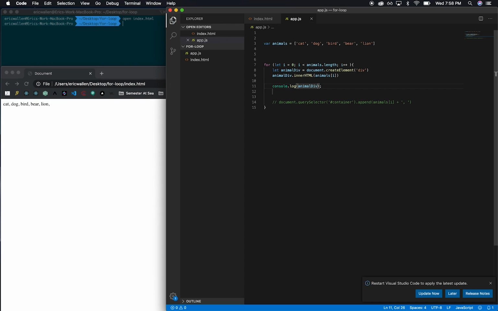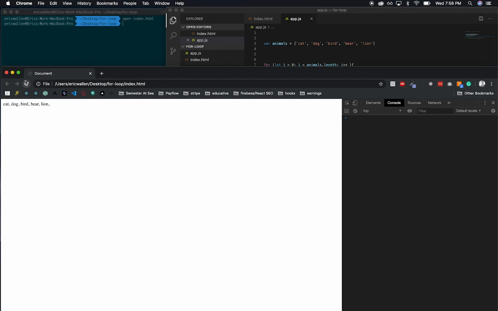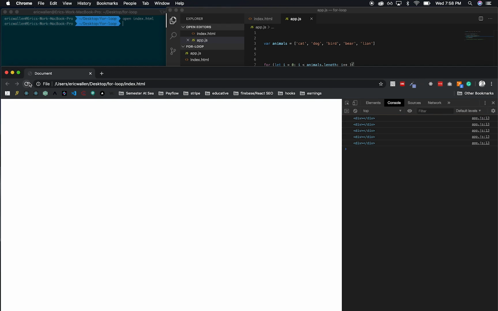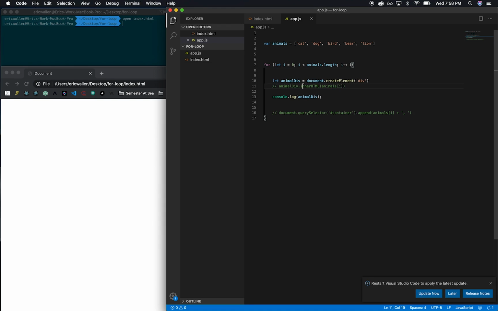Okay, animal div. I don't know why it didn't complete. Okay, so I didn't spell it right. Animal div inner HTML is not a function. Let animal div equal document dot create element. Did something wrong here. Animal div inner HTML. Document create element. Okay, I'm not sure what's going on here. I want to take a look at this and see what happens. What's it say? Oh, there's a div right there, so it's definitely on this line.